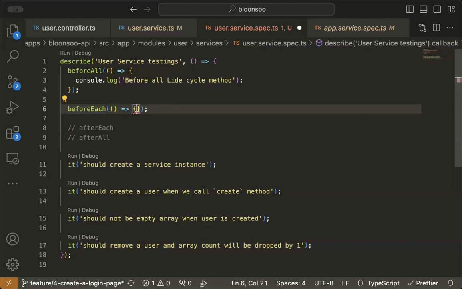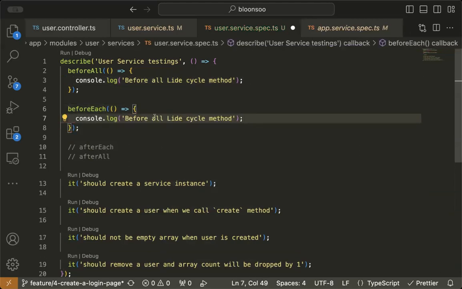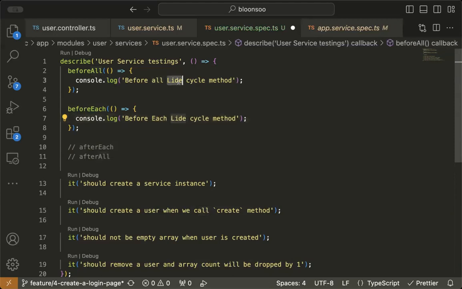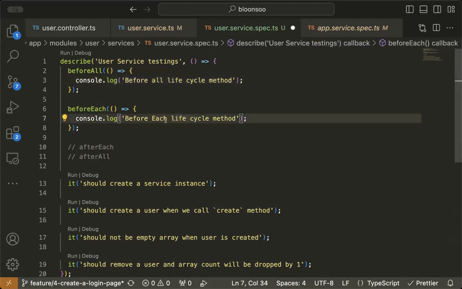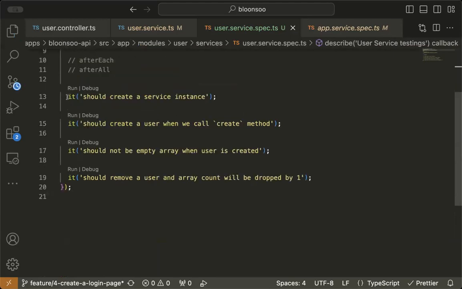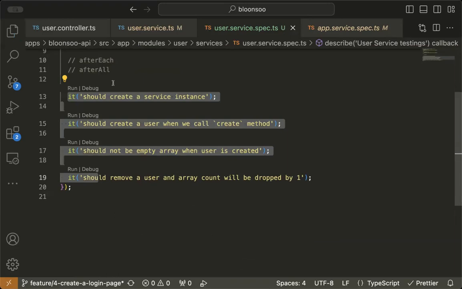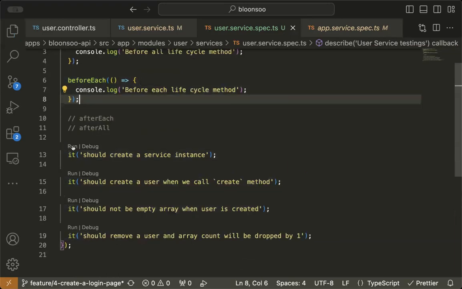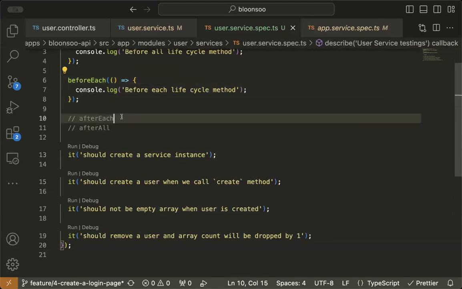So I can say console log: beforeEach lifecycle method. You can see beforeAll is executed right before any of these are executed, and beforeEach is going to be executed before each and every one of them. Before any of these gets executed, the beforeEach will be executed. So you can see the next thing, afterEach.